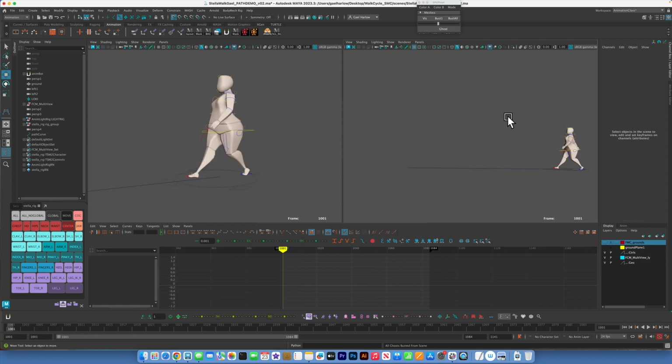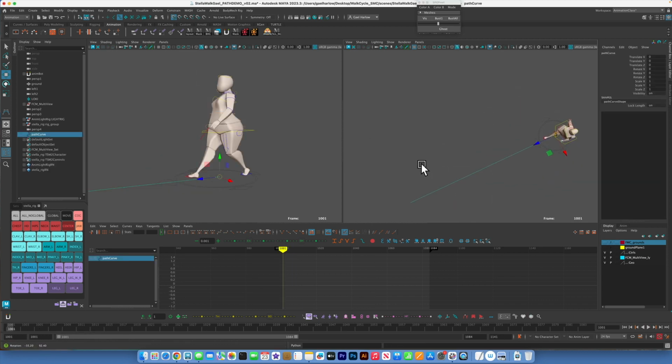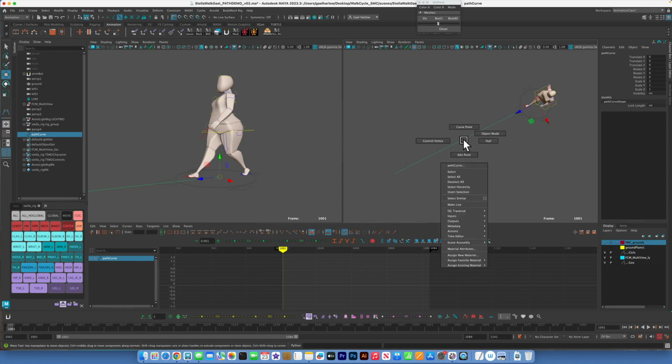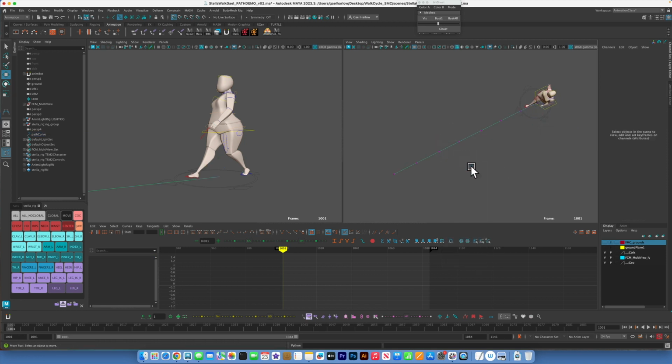And now we want to add some shape to our curve. I'm going to select the curve and then right click on it and say control vertex. So now I can see the control vertex and I'm going to select a vertex and I'm going to go ahead and click off snap to grid so I can reshape this curve.